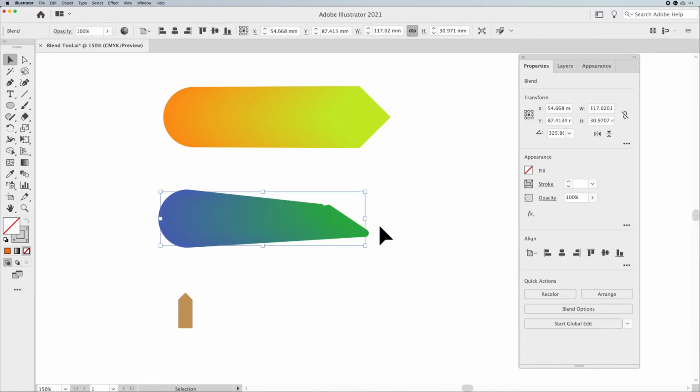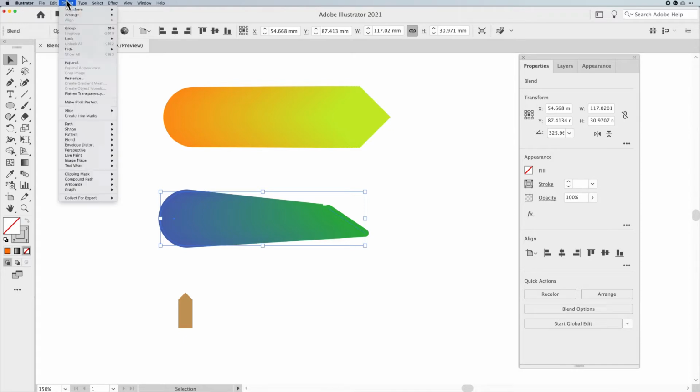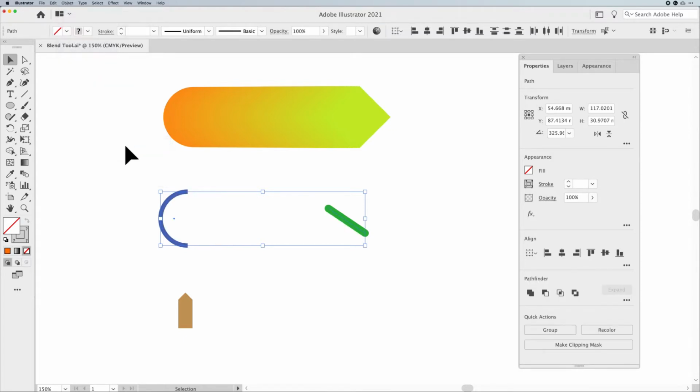Now, if I've blended these together and I don't like the blend, go back under the object, under blend, and I can release my blend. So it just brings me right back to my original shapes. Okay, so that was smooth color.